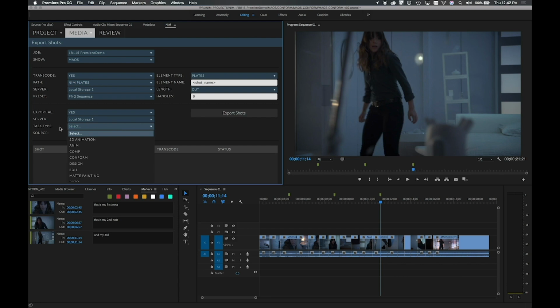So we're going to look at our task type, and this is basically for the file that we're writing out. It's for our After Effects project. And what is our source going to be? Is it going to be our transcoded media or our timeline media? Well, we're going to point it to the newly transcoded media. And then I'm going to go ahead and hit export shots.